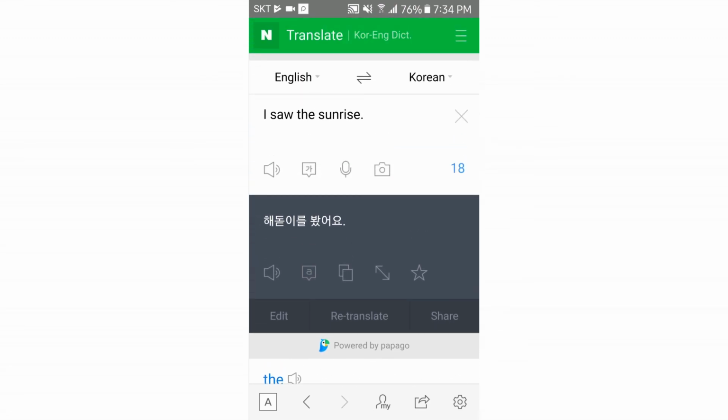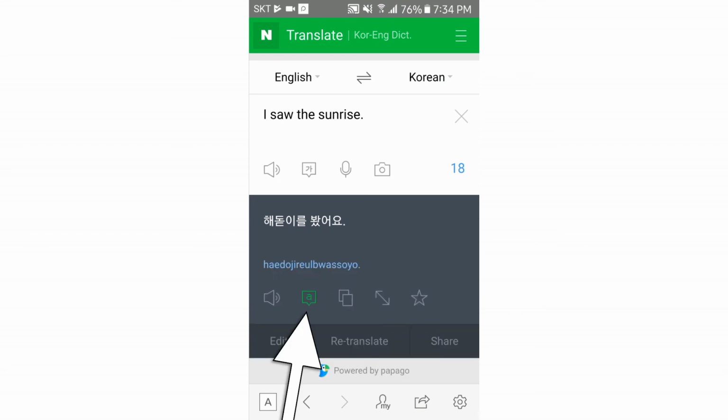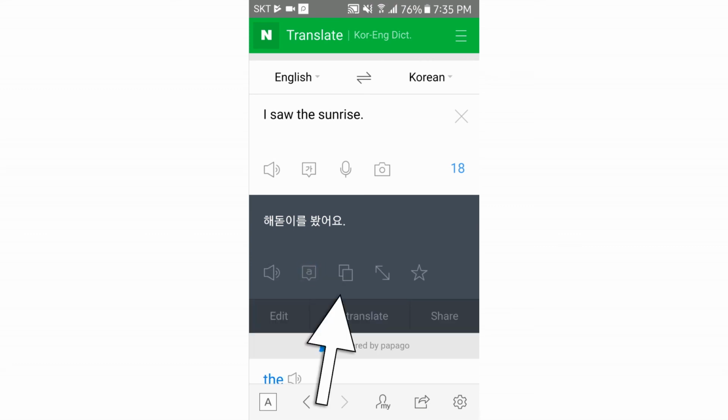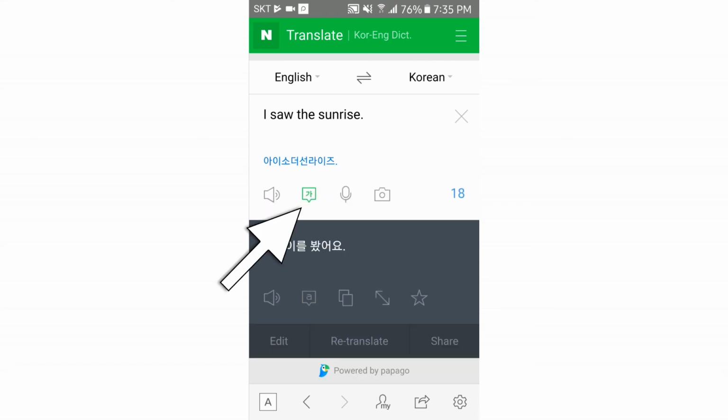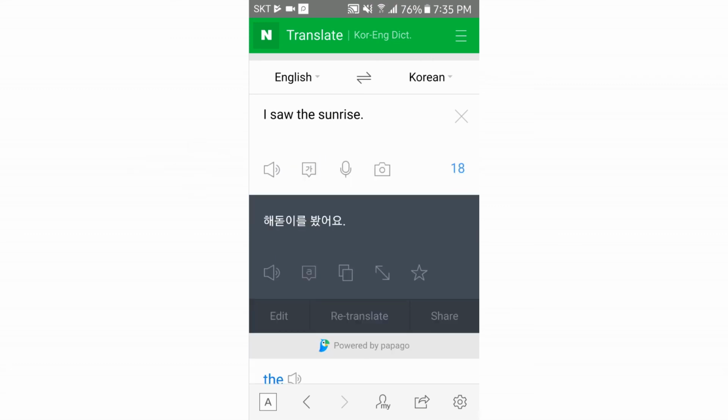There's a bunch of little tools here in the translation section. So you'll see it'll read the sentence out loud, 해돋이를 보았어요. It'll show you romanization, but I don't recommend that because I think it can be very confusing when you're trying to learn correct pronunciation. There's a copy button, an expand button to make the sentence larger so you can show other people, and I'm assuming that star is like a favorites button. And this one I think is kind of funny. It shows the English sentence written in Hangul, I 소다 선라이즈. So I think that's kind of funny.